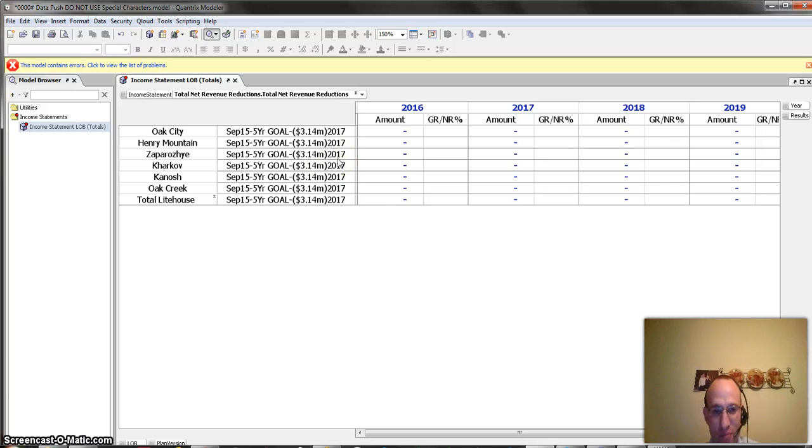bring it into another model, these special characters, especially this $, we think it was, it just didn't jive well with the data push. And what was happening is instead of overwriting the data set, it was actually appending to the data set when we thought it should have been overwriting the data set.